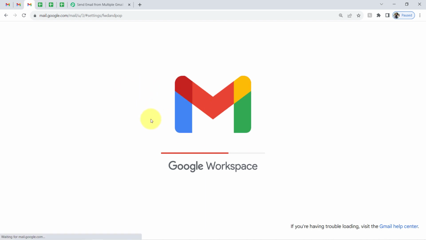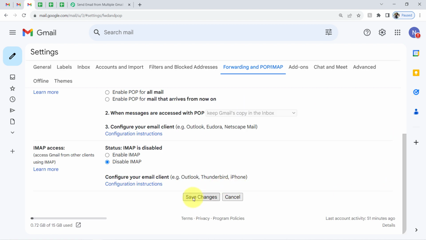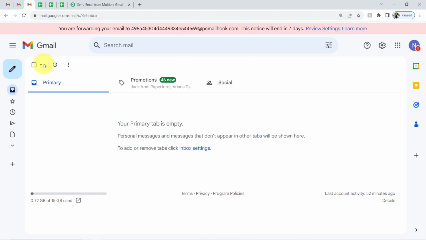I just need to enable the forwarding option here. Okay, give me a second. Alright, so the process is done. The email address is added here. Simply enable this, forward a copy of incoming email to this email address, and yes, click on the save changes button, and in this way your third Gmail account will be also connected with Pabbly Connect.